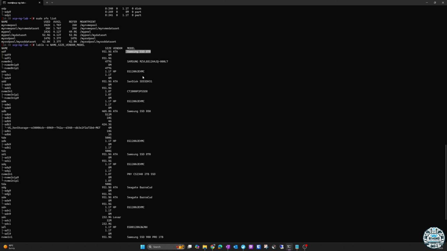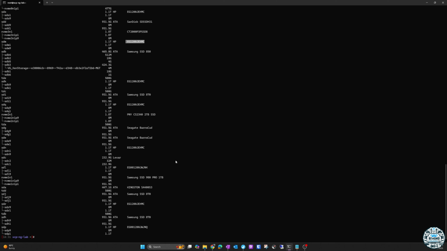In this case, as you see, I've got some SSDs, some NVMEs, some SAS drives, more SSDs. Most of these are used, some of these are not. They're just in there as this is a lab server.